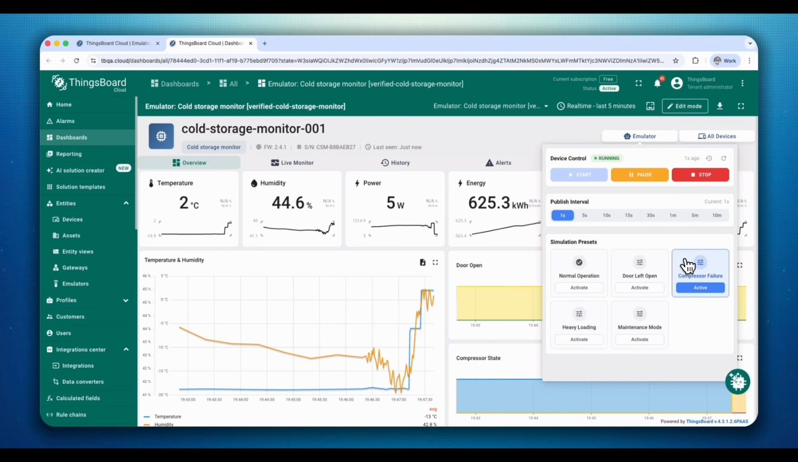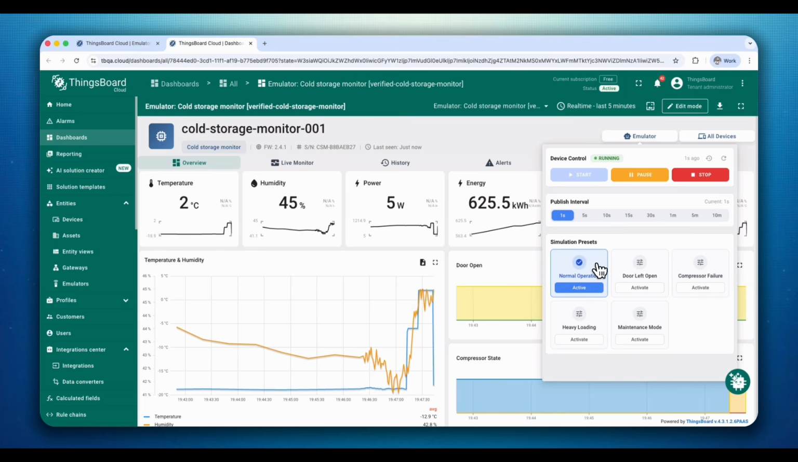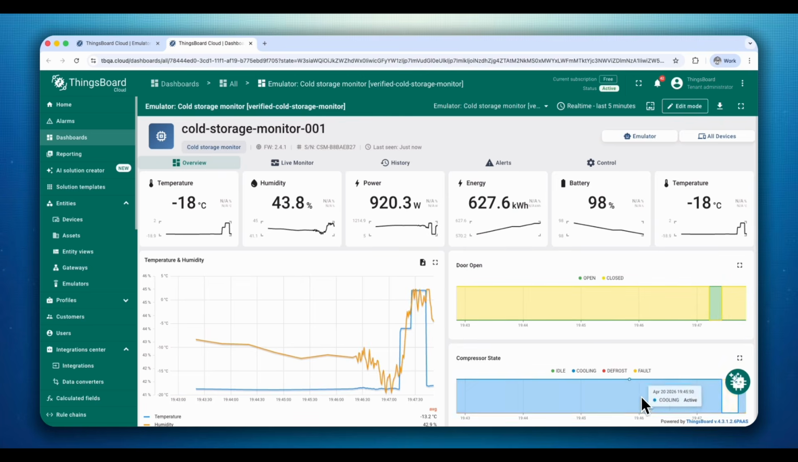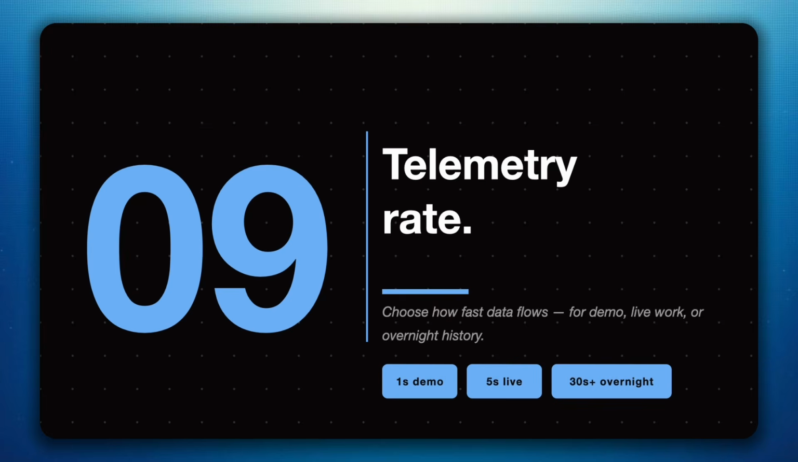Let me switch back to normal. Scenario switching is what makes the emulator genuinely useful for development. You can test alarm thresholds, rule chain responses, and notification triggers, all without a physical device.